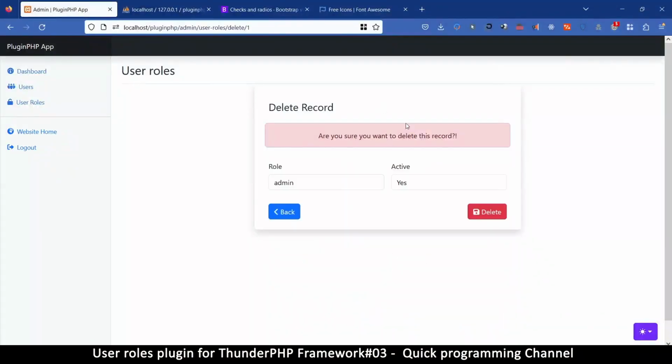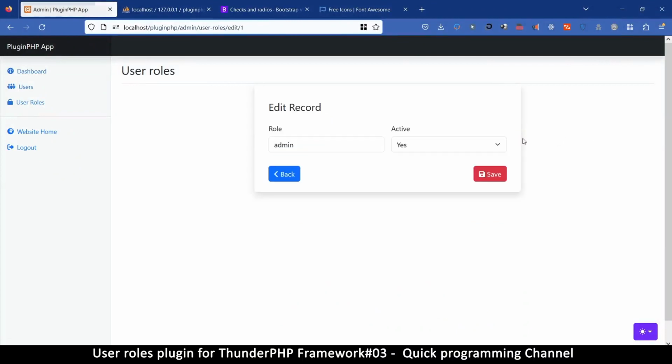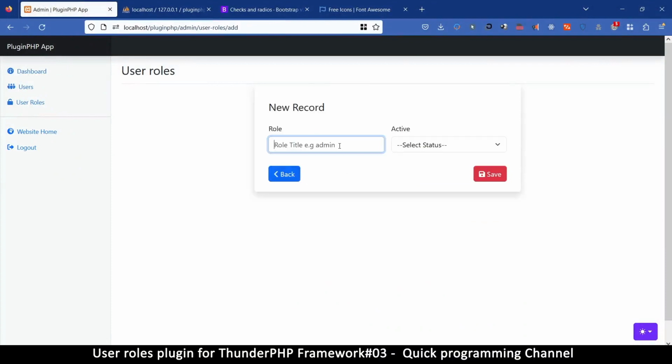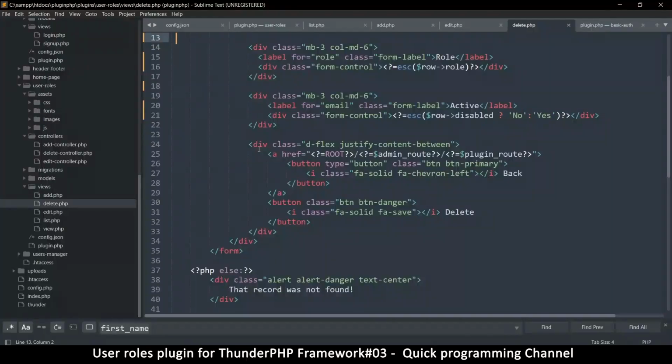There we go. Are you sure you want to delete this record? Edit the record. Add new record. So let's try a new record. Let's add a human resource row. Status active, and hit save. Okay, so undefined variable user on line 15. So let's deal with that.